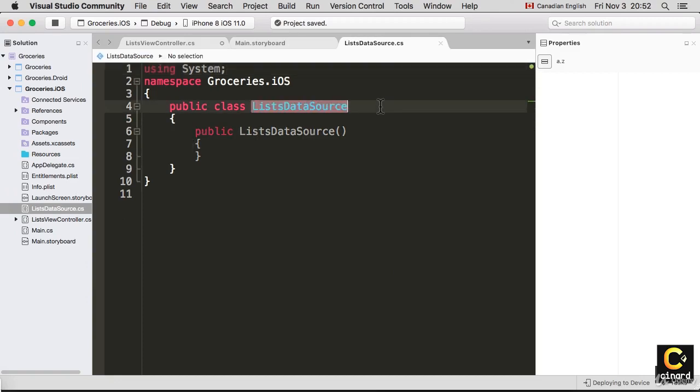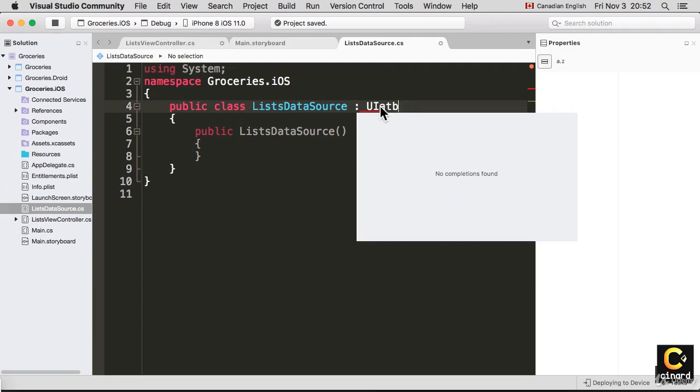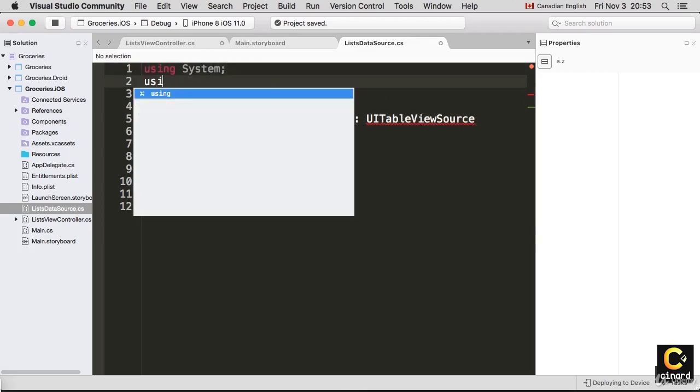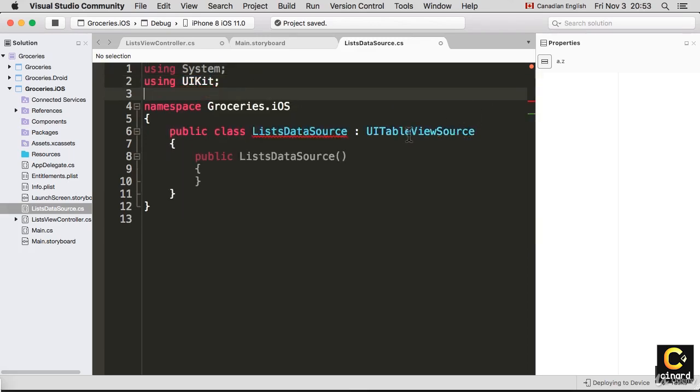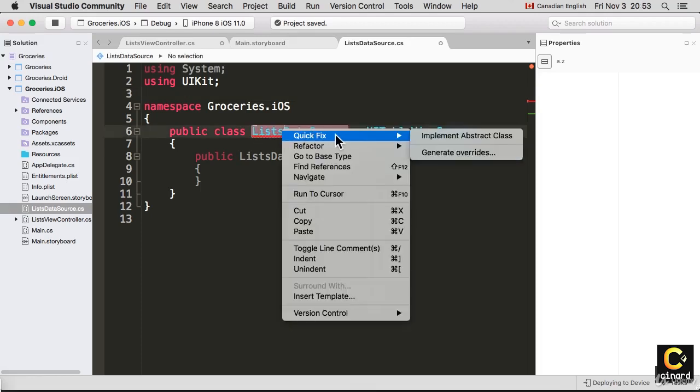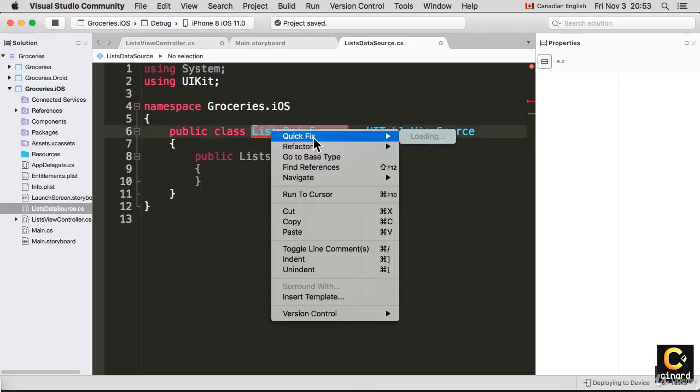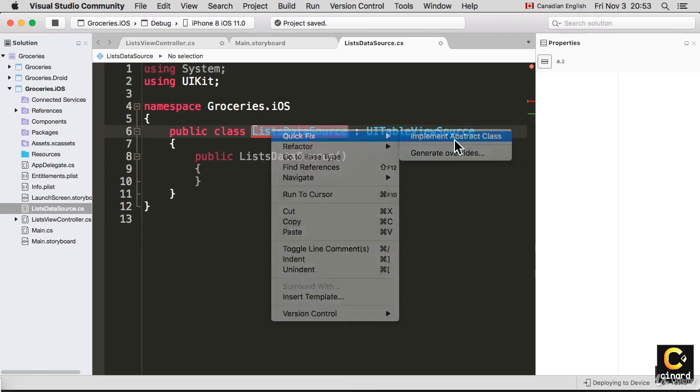My lists data source is actually going to be a member of UI table view source. If you don't have that, and you most likely won't, you have to use the using UIKit, because table view source is a member of UIKit. The moment you make your class a subclass of this one, it will automatically show you that some abstract classes are missing. So you can just right click and say implement abstract class.